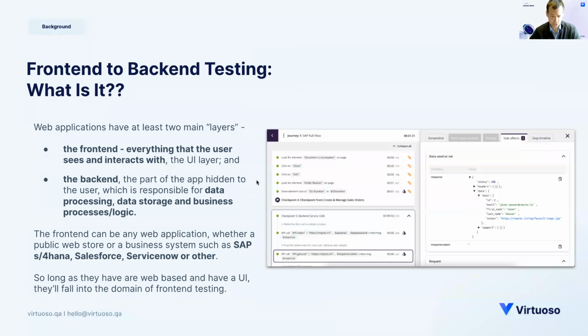So then on to the topic for today, front-end to back-end testing. What is it? Now, of course, some of you may already know this, some of you maybe have heard of it, some of it may be new to front-end and back-end testing. So let's just do a quick summary.